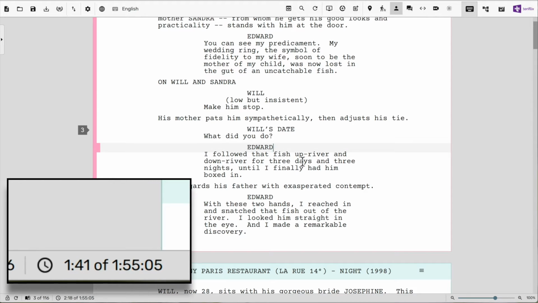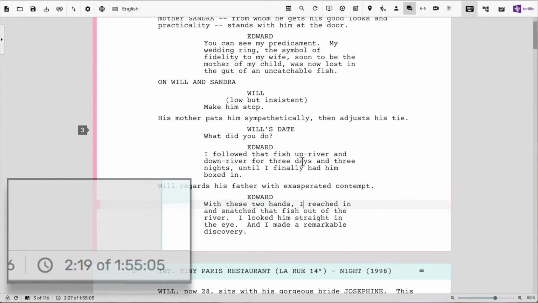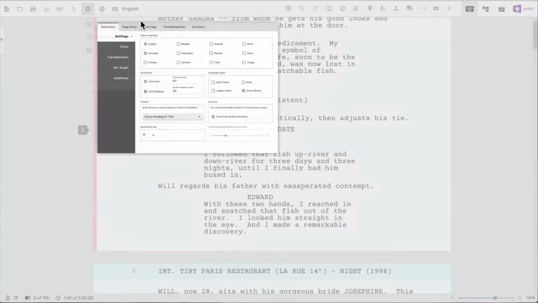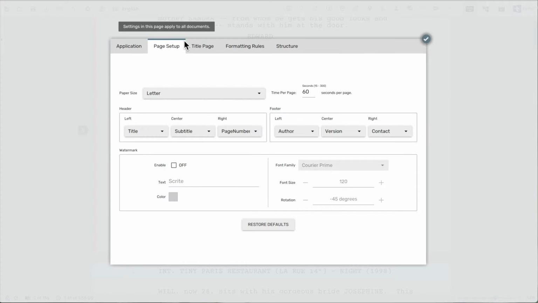As I move the cursor up and down, notice how the current time keeps changing in the status bar. If you would like Scrite to use a custom time per page value, then you can head to Settings, switch to Page Setup, and here you can provide a custom time per page value in seconds.